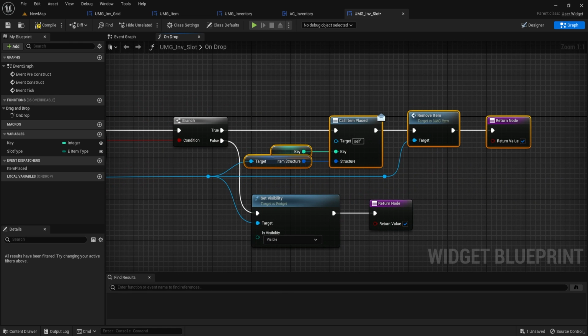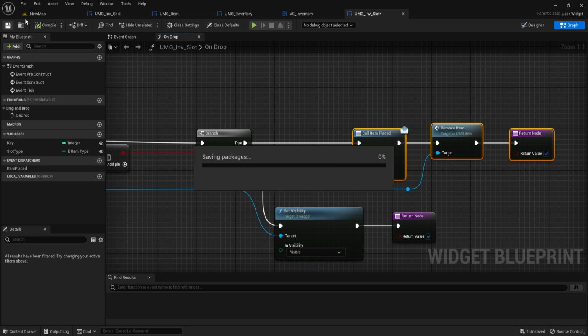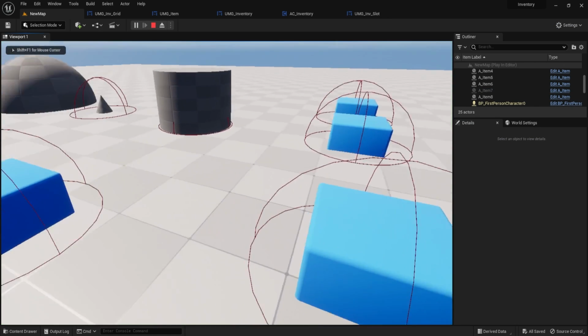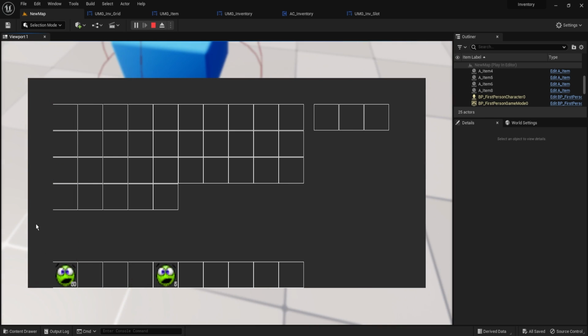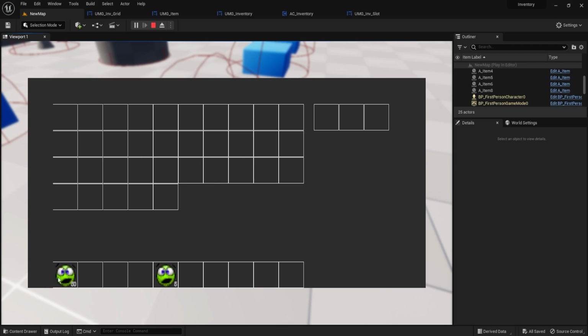So let's just line these all up. And so that will fix our conditions for dropping the items. Now if we go and press, if we like put this here and put it on 0, it'll work because it knows it's a different actual grid, so it has no problem with that.